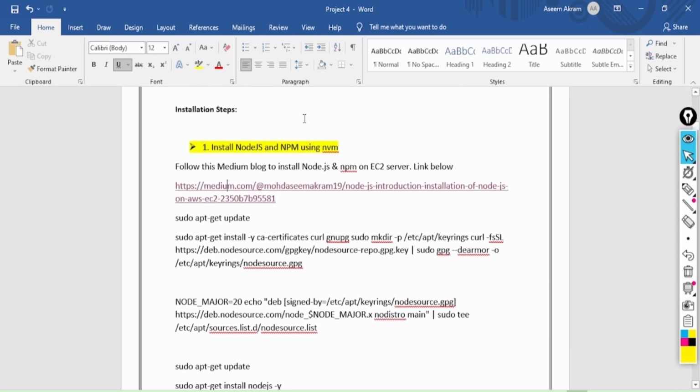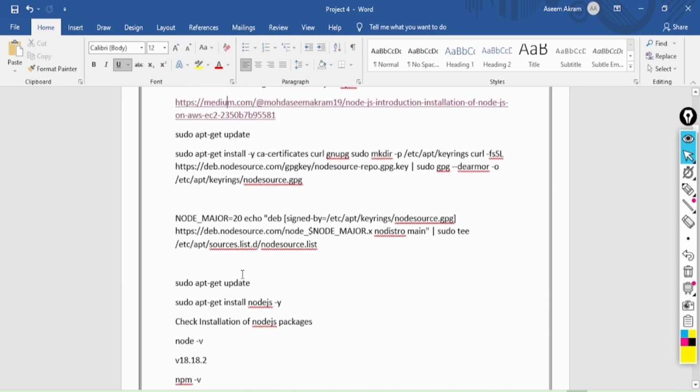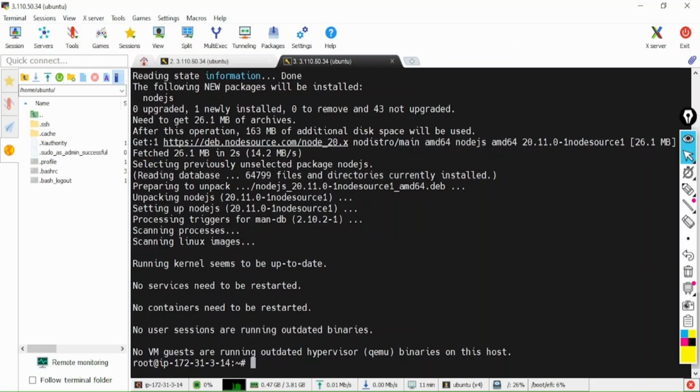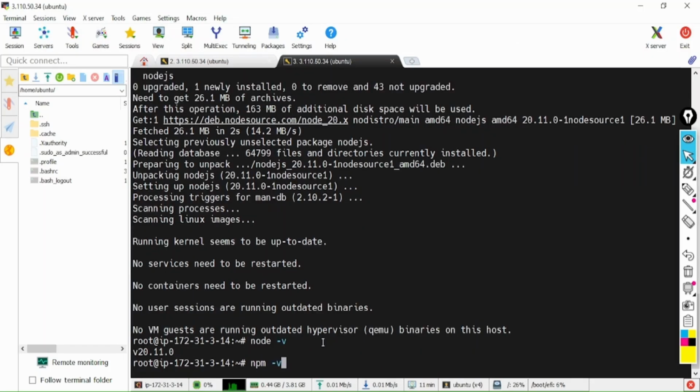This is also in the document. I will update this document on GitHub as well, so you can do it from there too. Let me validate whether Node is installed or not. Okay, I have the npm packages. Let us check. The package manager is fine.